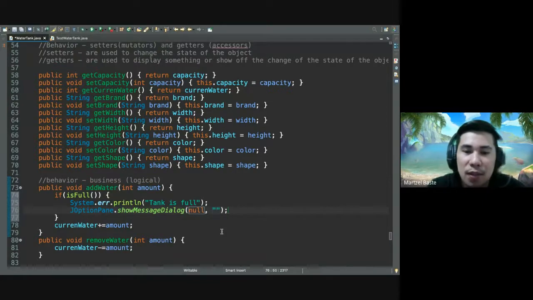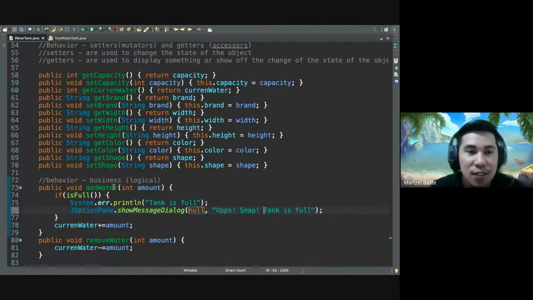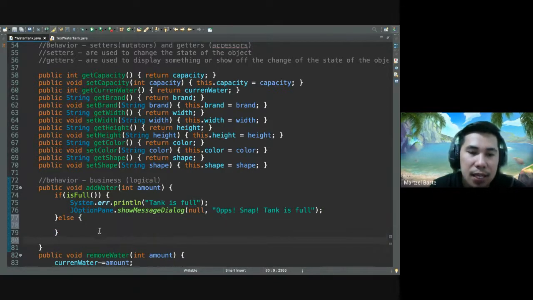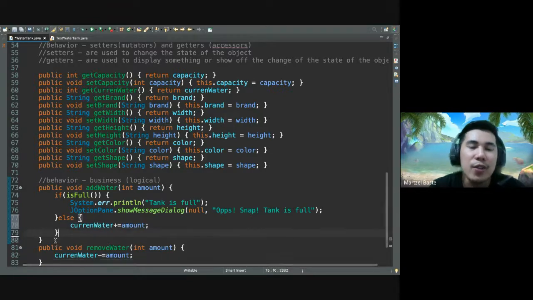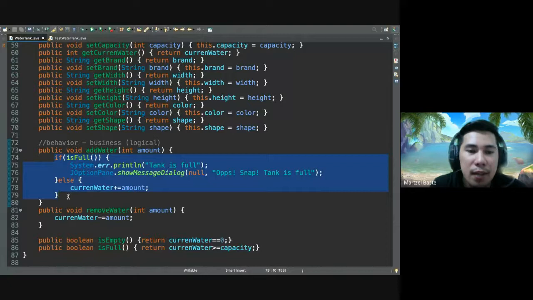So you can have something like tank is full. So medyo diplomatic imuhang ano diri, like oops, snap, tank is full. Ayan. Else, current water. Ayan. So, you have the option and you can do the same with remove water. So, pwede nimo na buhaton with remove water by, okay, of course, creating unsa man imong ano dira.